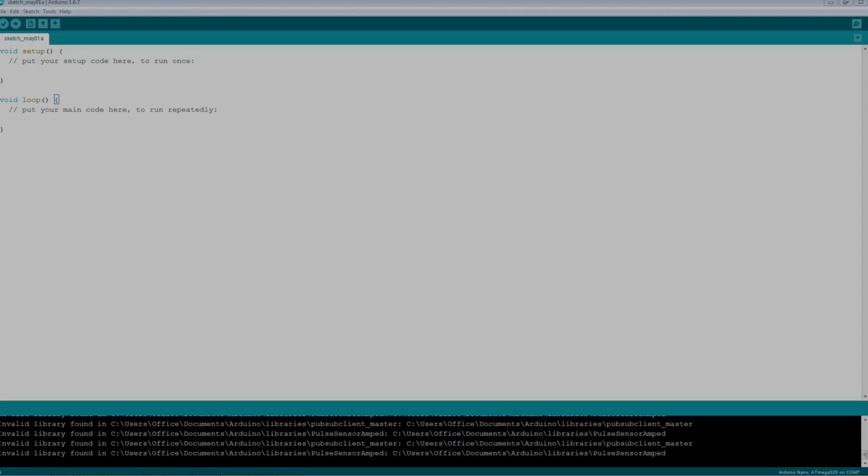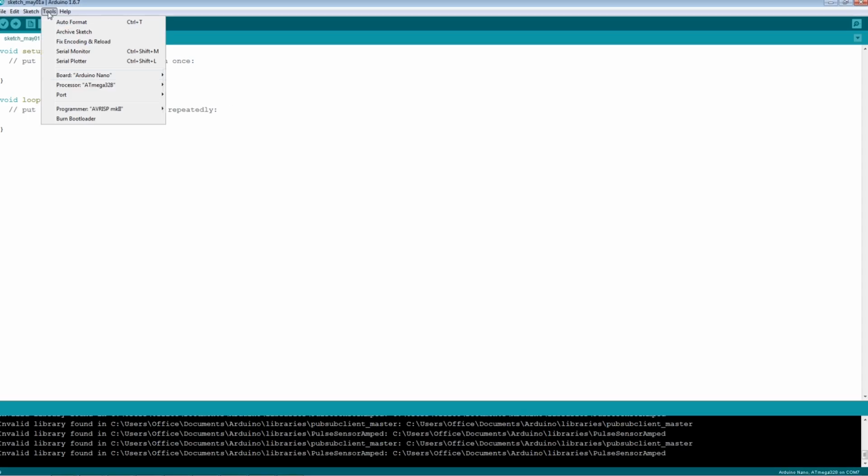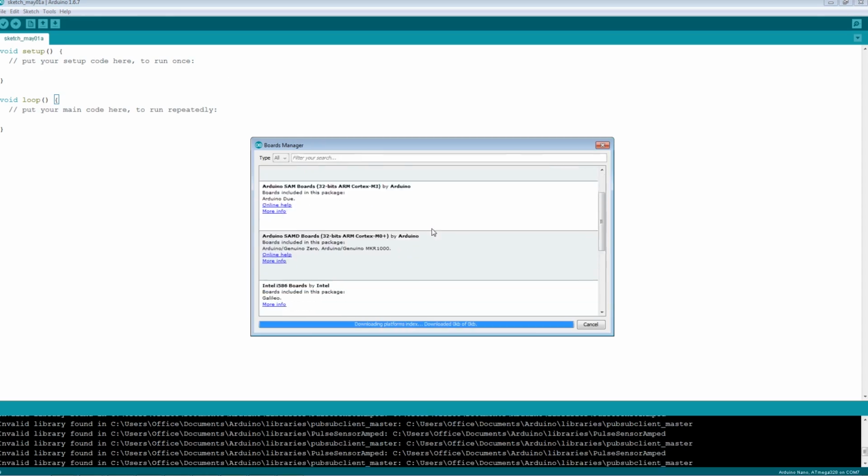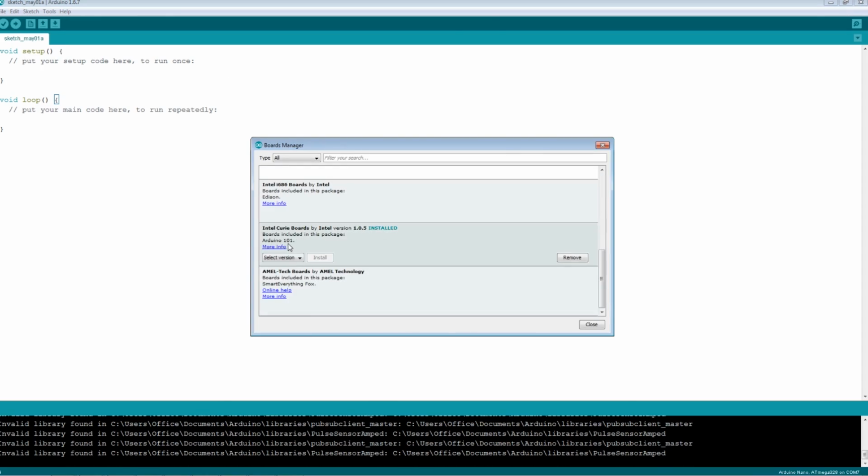Getting the 101 functioning with the Arduino IDE was as simple as going into the boards manager and adding the support package for the Curie boards.